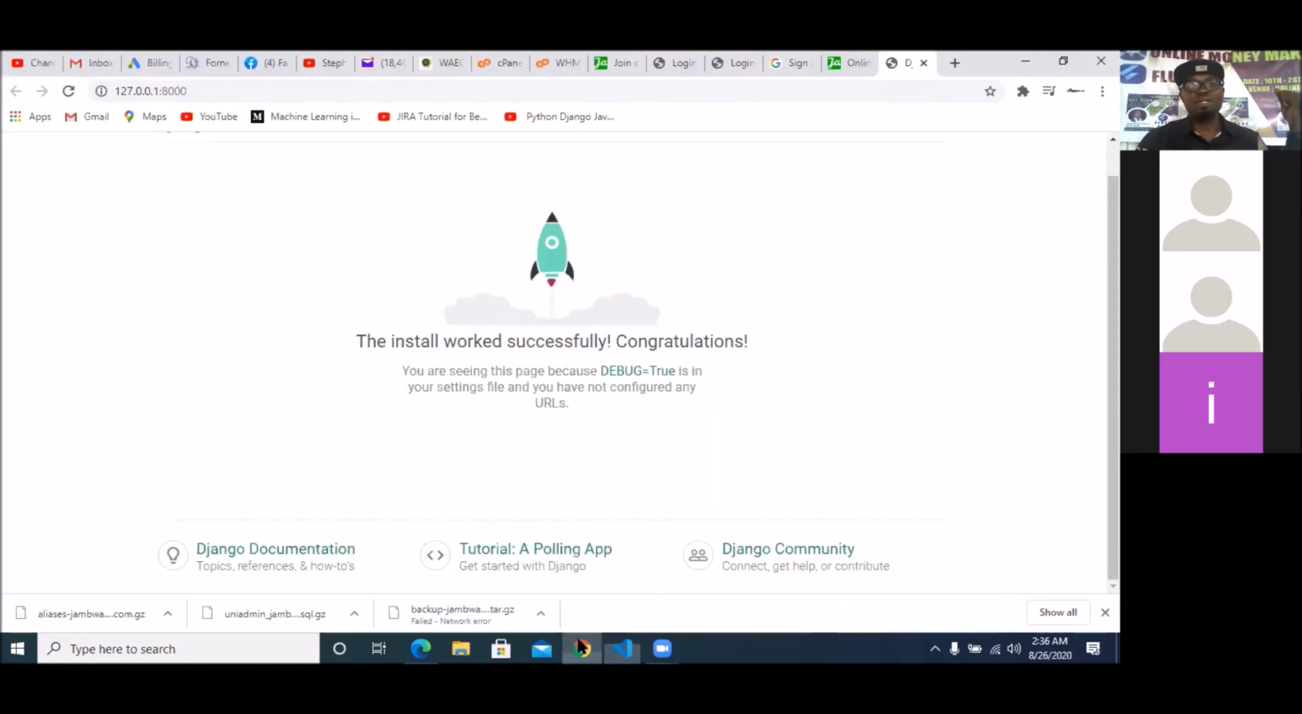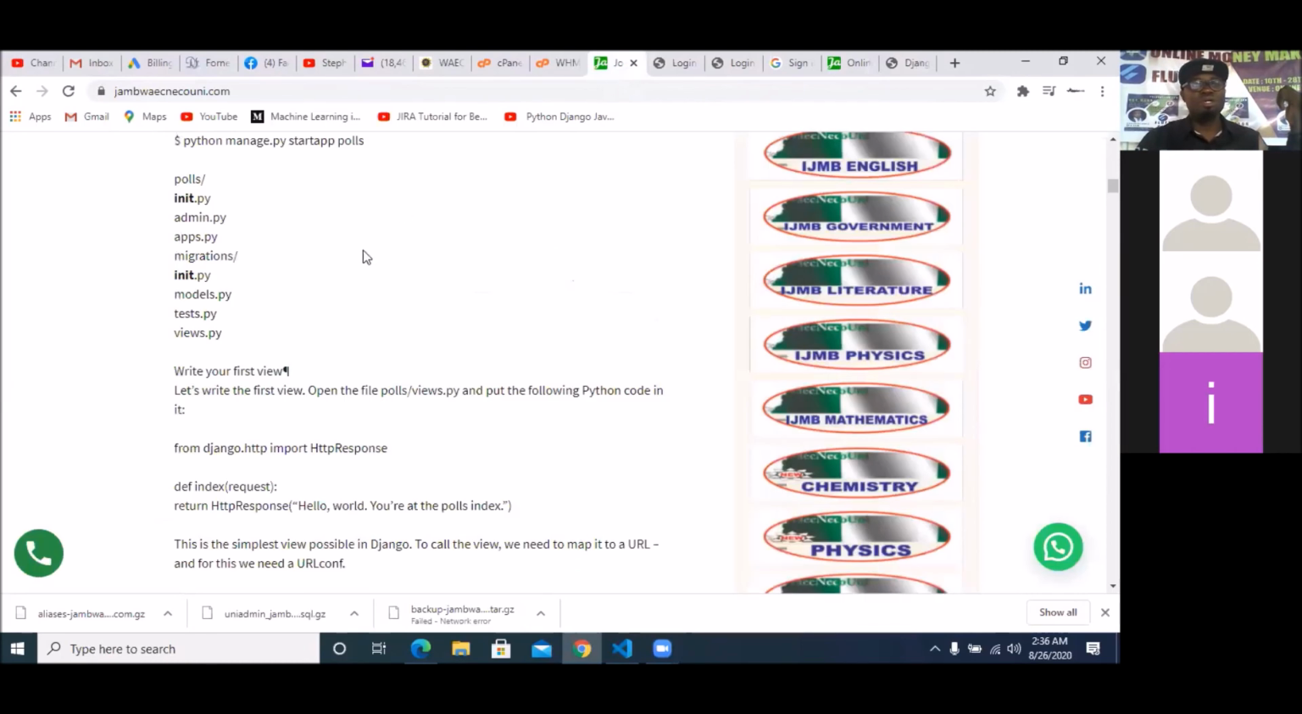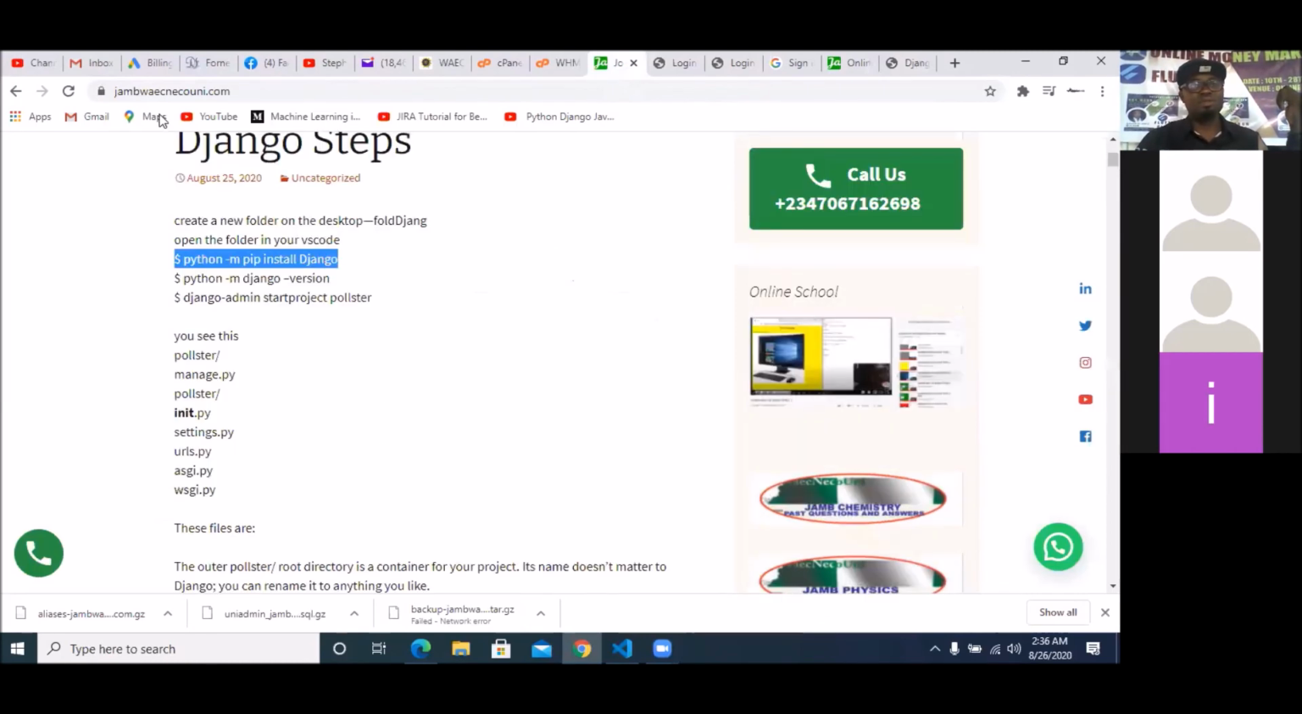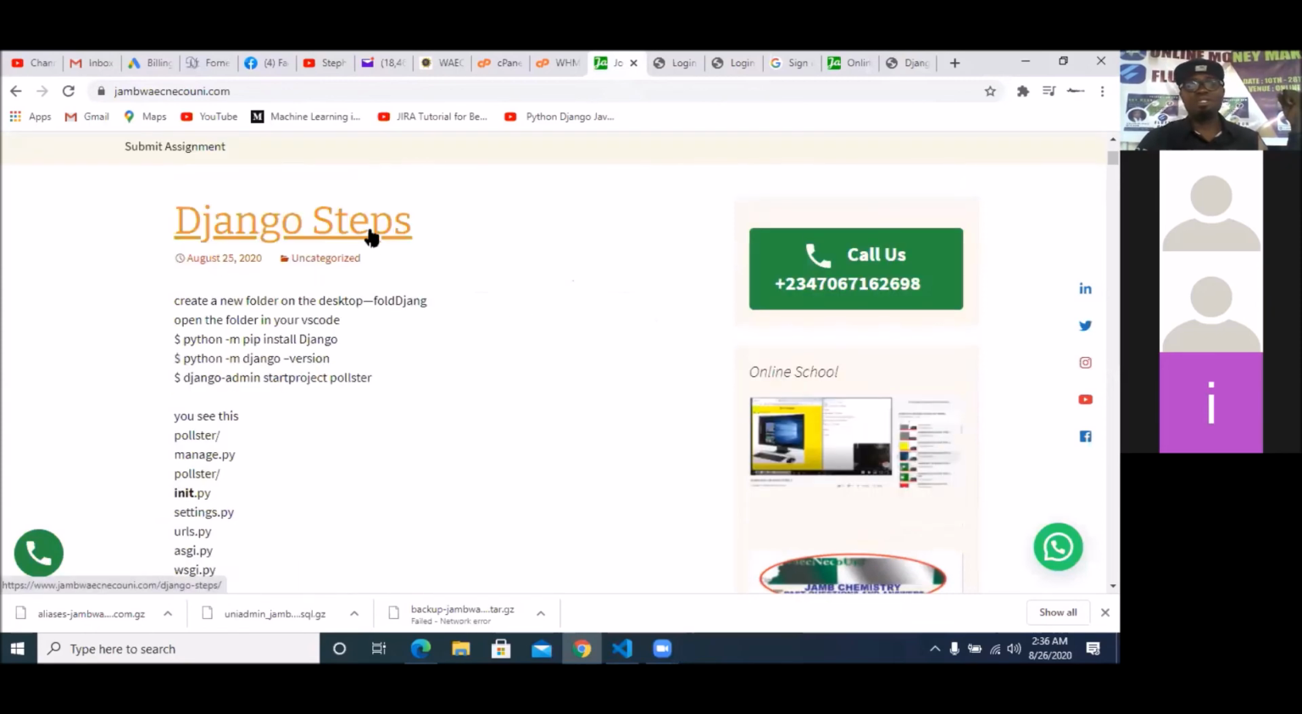And that very command, like I said, is on our website. You just get to our website and you see all the commands. So immediately after giving that command to install Django, this is the website, www.jamboeknecouni.com. If you just get there, type in the search column there, you see Django steps. You see all these steps. So this is the first thing I did.